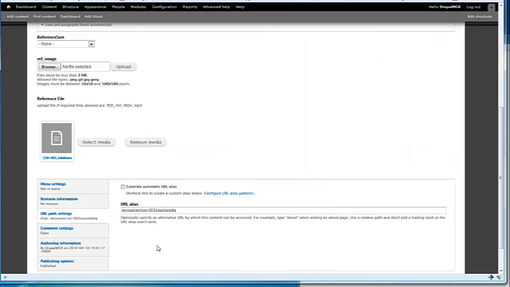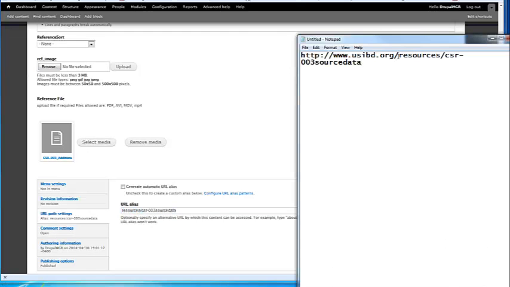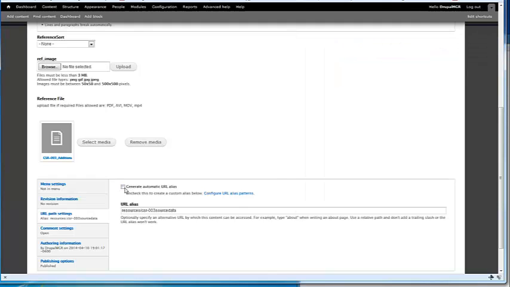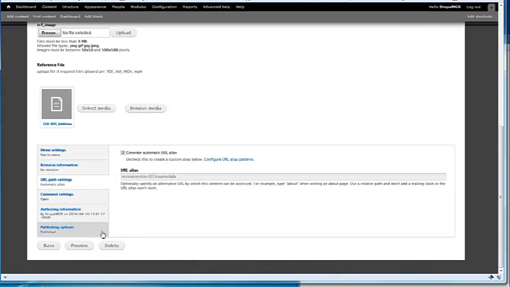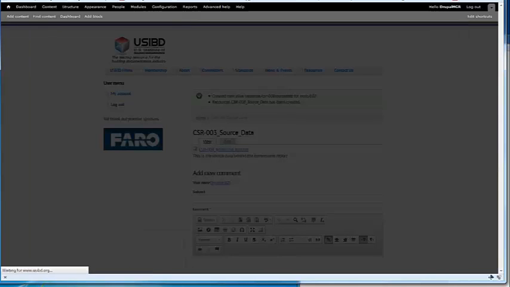Once you have copied the URL to the clipboard, you need to add http://www.usibd.org to the front of the URL. So that gives you the whole URL that you can copy and paste and email and mail to anybody else. Remember to go back and check the generate URL alias automatically. Otherwise, it will be a sort of cryptic, not user-friendly URL.